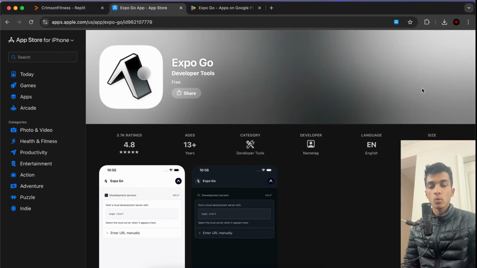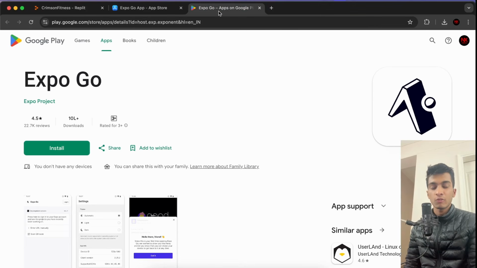So for this app to work on mobile, we're going to need Expo Go, like I mentioned at the start of the tutorial. So the reason we need Expo Go is because it allows us to run the app on our iPhone or Android. So you can install Expo Go from the App Store or on the Play Store, depending on whatever platform or phone you're using. And once you have Expo Go installed, you don't have to do anything else.